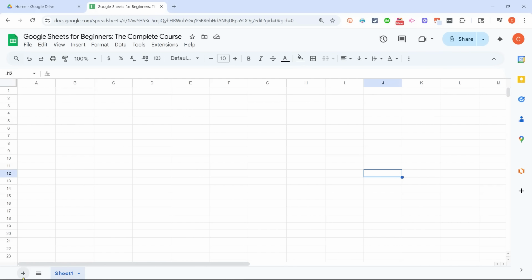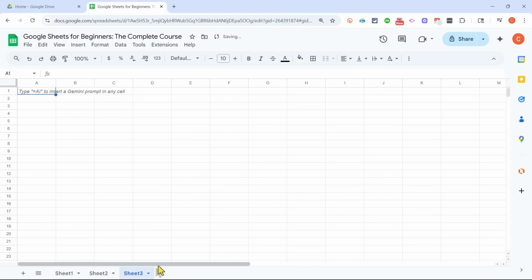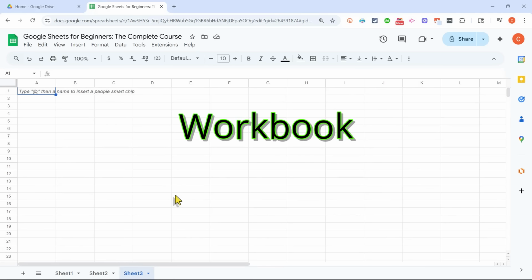Now it is possible to have more than one sheet. I'll click here in the lower left corner to add a second sheet. And the collection of sheets that you have makes up what we call a workbook. This particular workbook now consists of 3 sheets.